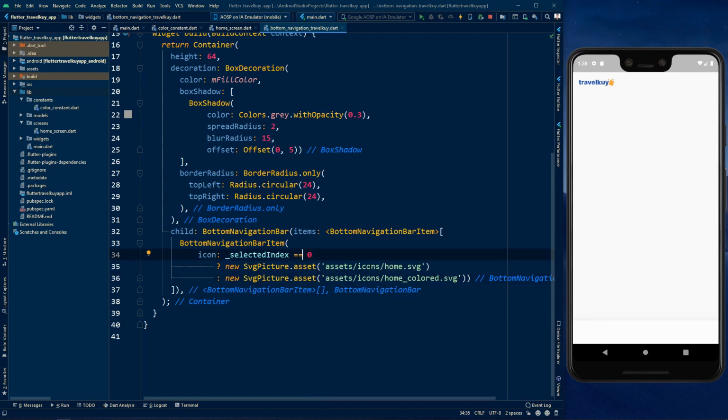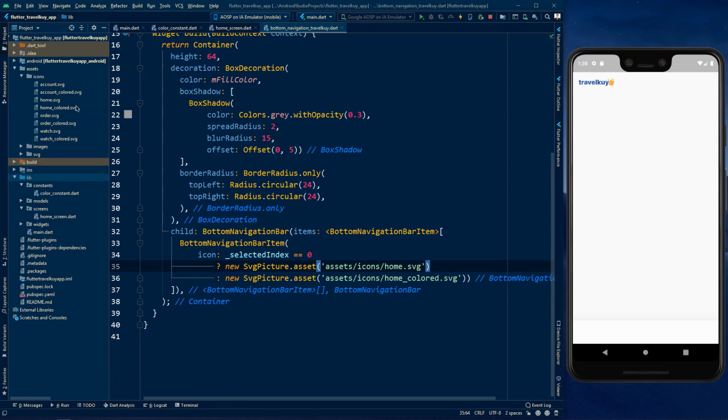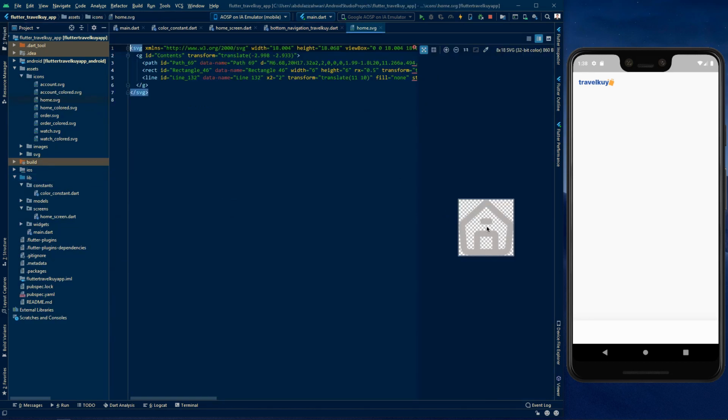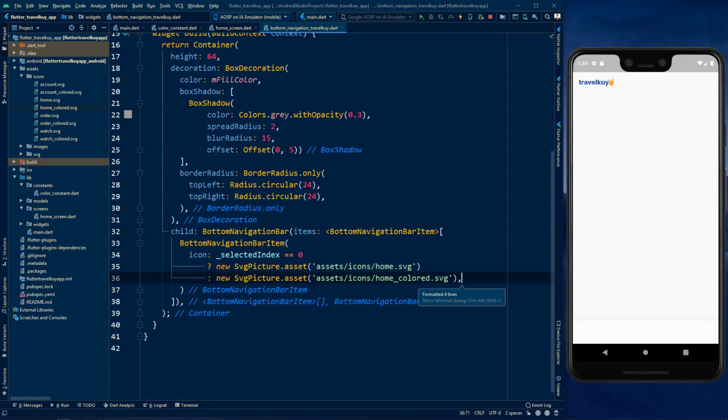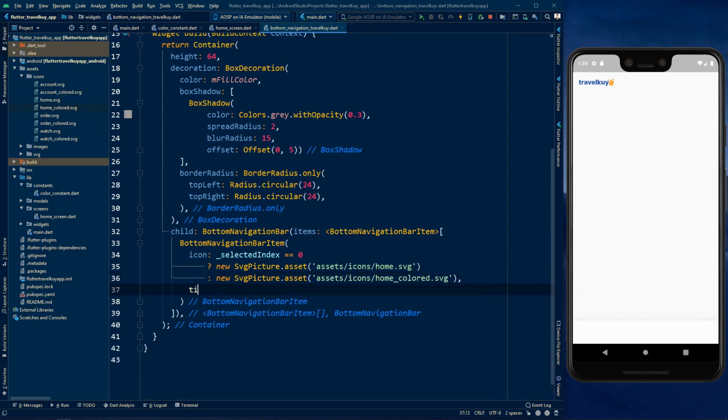like this. It means that when our bottom navigation bar item is unselected, we set the icon to be home. And when our bottom navigation bar item is selected, we set it to be home colored. Let's check in our assets what the difference between home and home colored is. This is home with gray color, and home colored is blue. I hope you understand. And the next is we need to set the title, and for the title we set it like before, home.